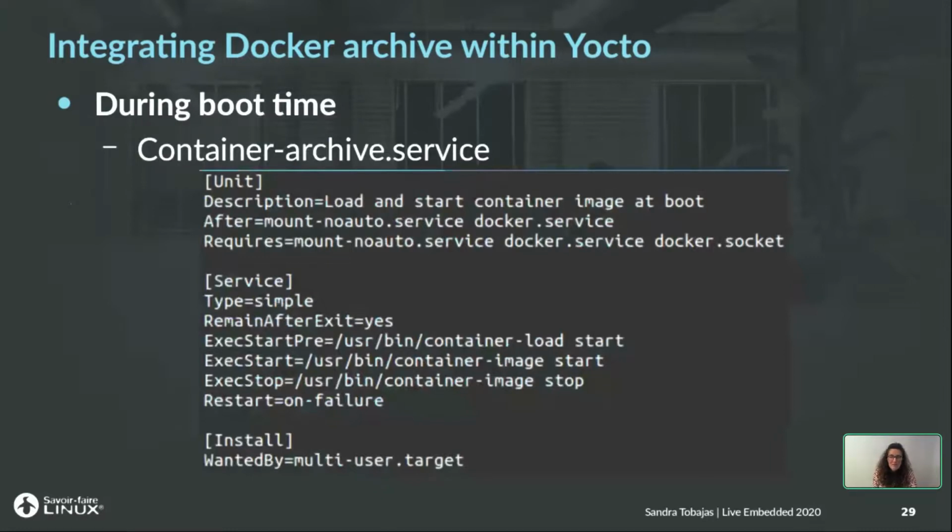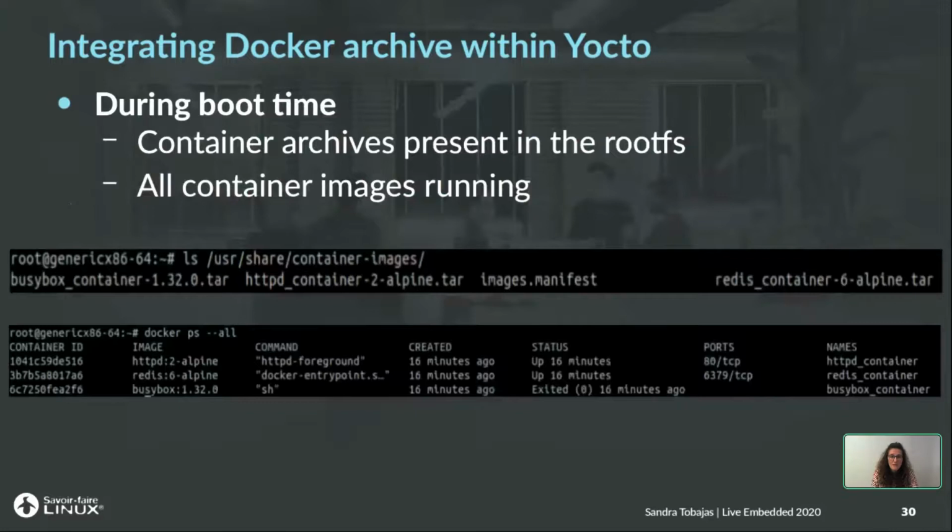The docker load command can take some time to perform. Just as an example, it can take around 1 minute to load a Docker image of 2 gigs, depending on the machine hardware specifications. Finally, we can see that all the images present in the manifest file have been started and run by Docker.